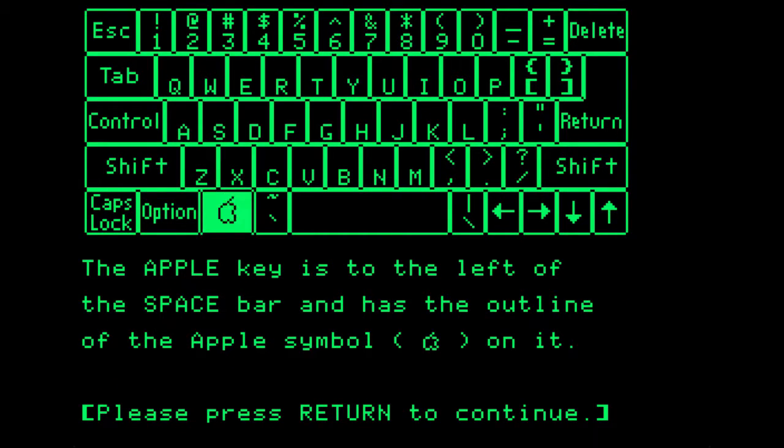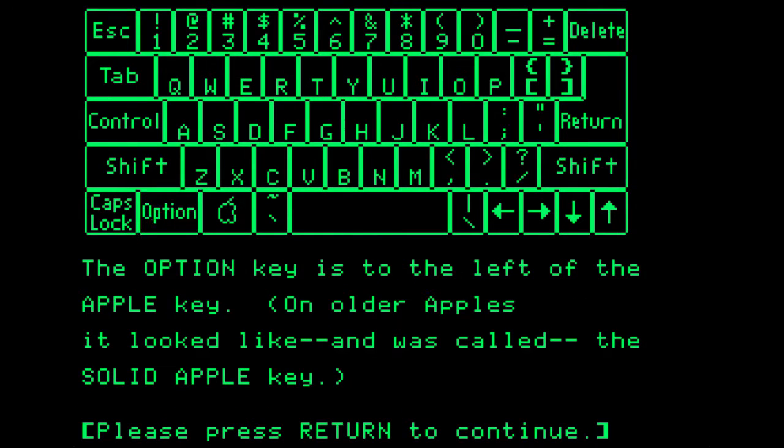The Apple key is to the left of the spacebar and has the outline of the Apple symbol on it. The Option key is to the left of the Apple key. On older Apples, it looked like and was called the solid Apple key.